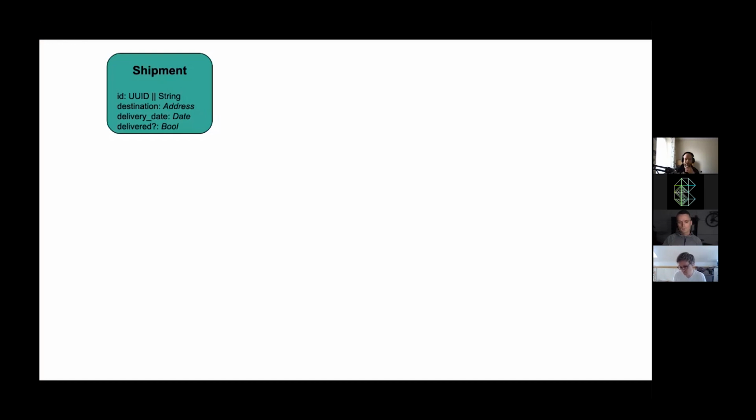Let's say we have a model, a database model, a schema, and it has 4 fields like an ID, a destination, a delivery date, and a very naive way of keeping track whether the shipment was delivered or not. And now let's look at the life cycle of an entity, or an object of a shipment. The life cycle of an entity mostly starts with a creation. Actually, it always starts with a creation.